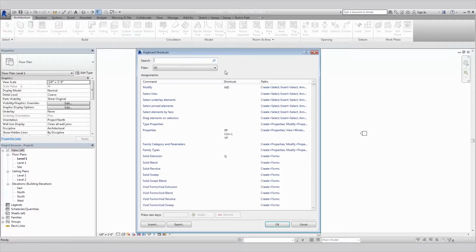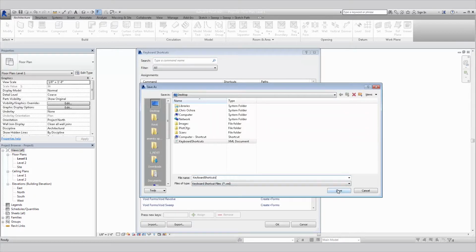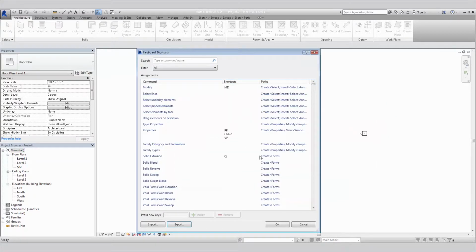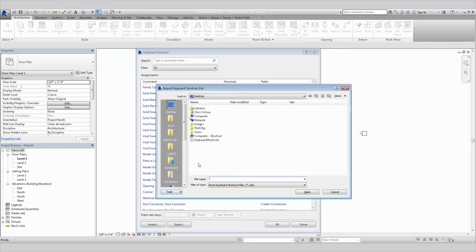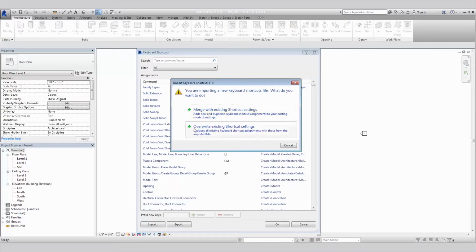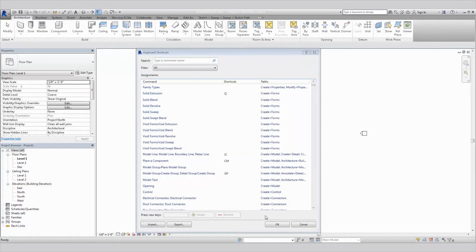When you have finished customizing your shortcuts, you can then export them as an XML file by selecting the export button and saving it somewhere. This is your backup file and can later be imported back into your project or another project to override the existing and change shortcuts with the ones you initially exported.